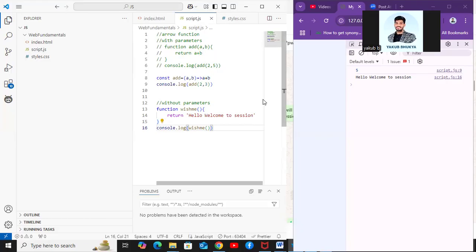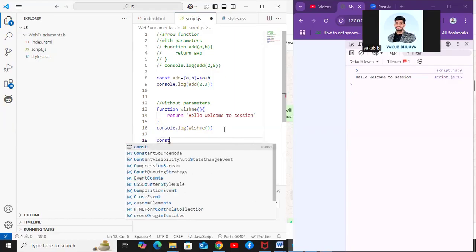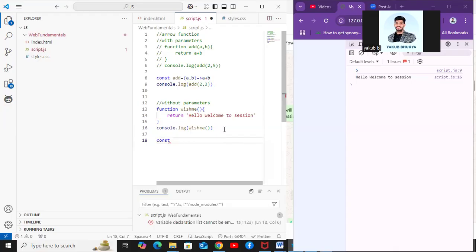So if you want to do the same thing with the arrow function, what we can do is simple. Let's suppose we want to store it in a variable, you can define a variable. Next, the function name you can specify here. Let's suppose I'm giving the name wishMe2. Then next we have to take help of the equals to symbol. If there are no parameters, you can specify empty parentheses. Again, we have to take help of the arrow function symbol.